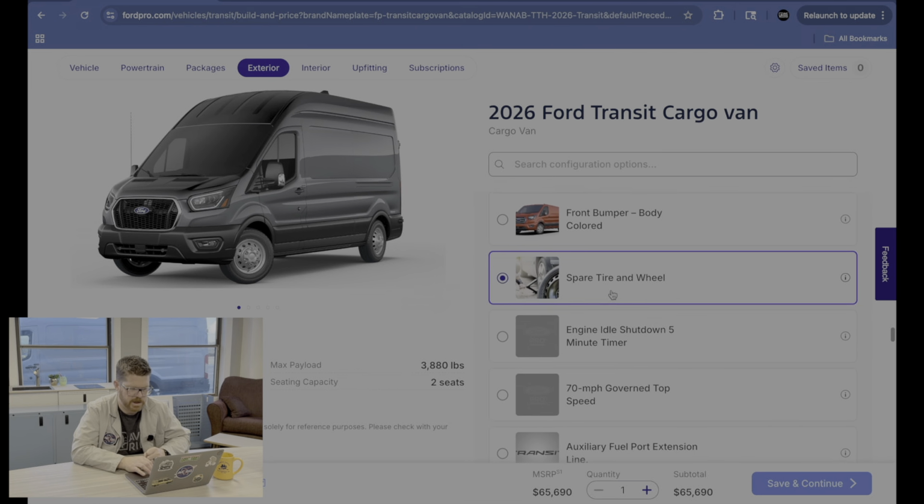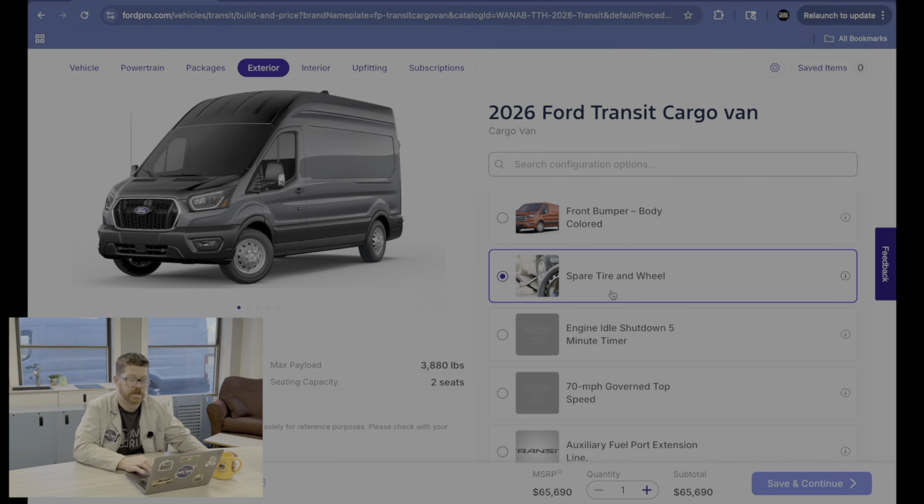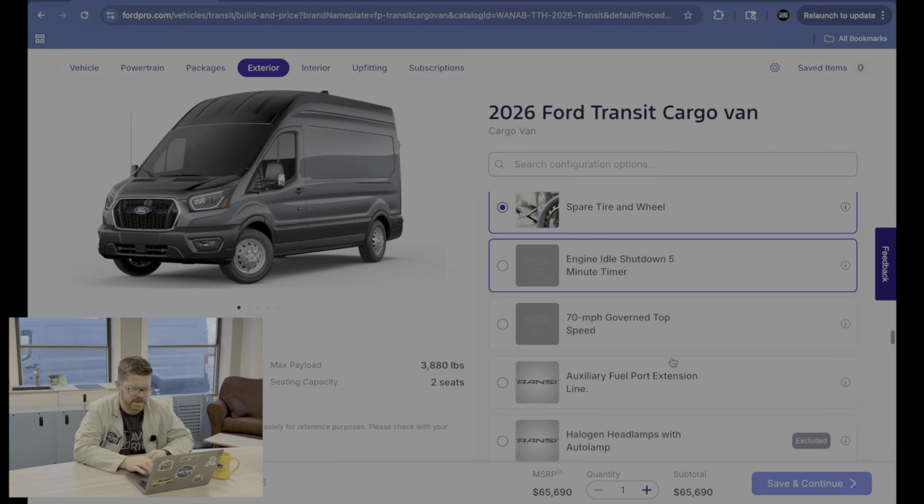I want a full-size spare, and I don't want to have to buy it in the aftermarket. If you know you're going to buy aftermarket wheels and tires, then don't select that because you're just wasting money. I am probably going to stick with my factory wheels and tires, so I'm going to go ahead and select spare tire and wheel. Engine auto shutdown, don't care about that.